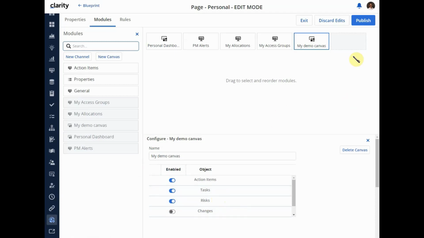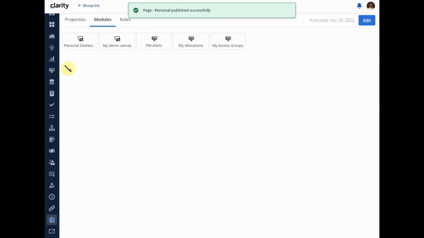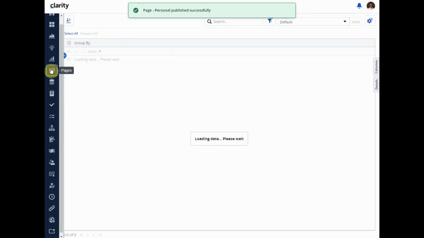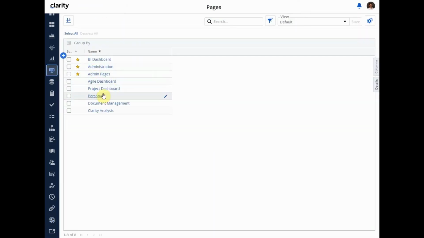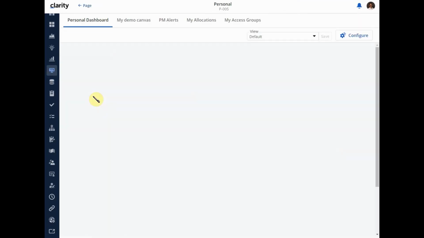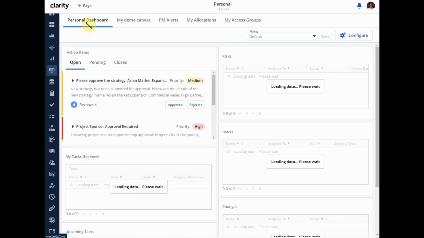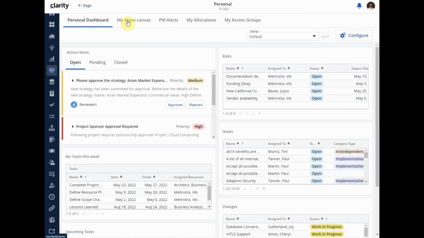I can go ahead and maybe drag this to be second in the order, and I can then go ahead and publish this. If I go look at my page instance that has this blueprint configured with it, I can see there are the canvases that have been predefined.